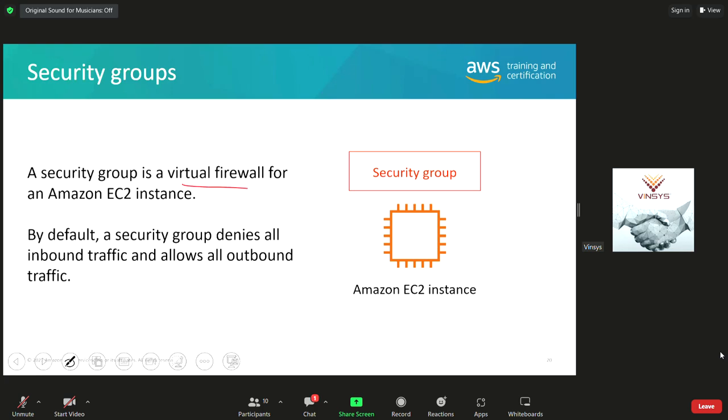Okay. Security group is a virtual firewall for the EC2 instance. By default, security group denies, and that is also we have seen today. If the security group is getting created while launching the instance, then if it is Linux, SSH port is open. If it is Windows, RDP port is open. But if you are not creating it while launching the instance and using the console itself you are creating, then by default, it denies all inbound traffic. You have to define the inbound, okay? But by default, all the outbound traffic will be allowed.